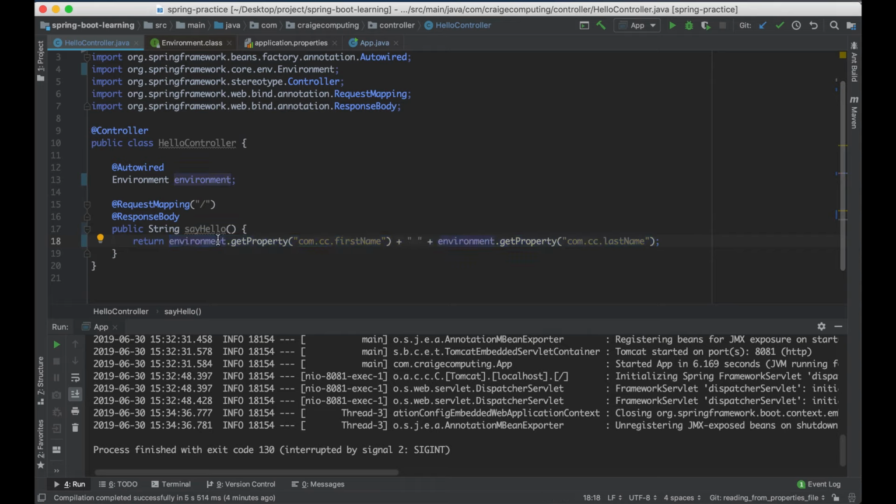Here we can get the property from our properties file using the getProperty method of Environment, and I have concatenated that with the last name. Okay, let's run this up.